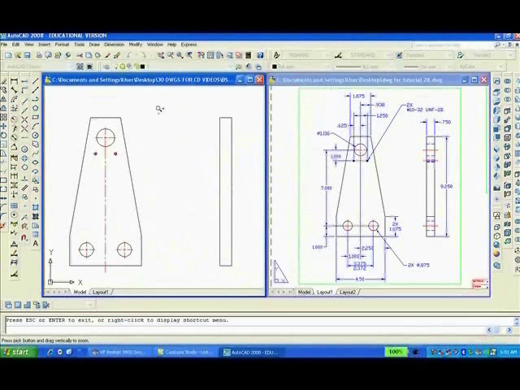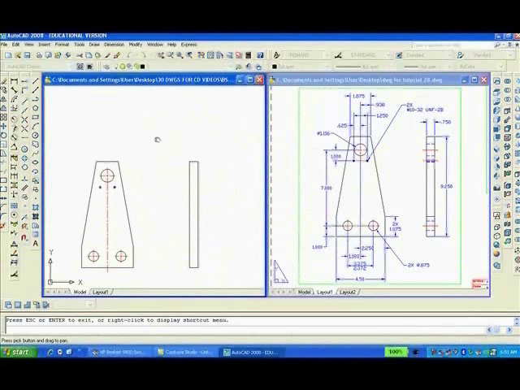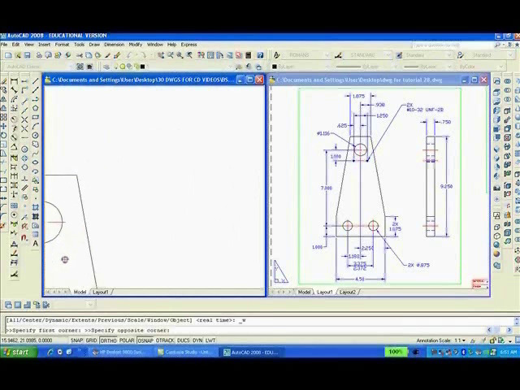I'll use zoom real time to shrink the thing down a bit, then pan, and we're going to use the diameter, which is here. I think I'll call out the tapped holes first. Well, it's not going to work too well. I'll have to zoom it up. Okay, we're going to try again with the diameter.